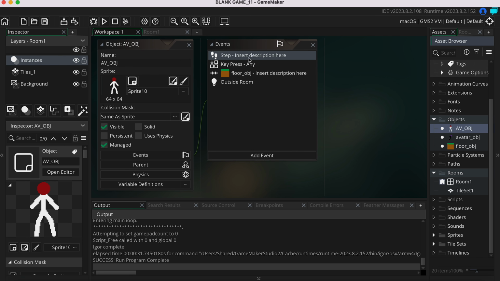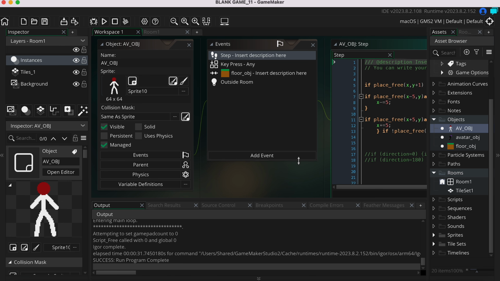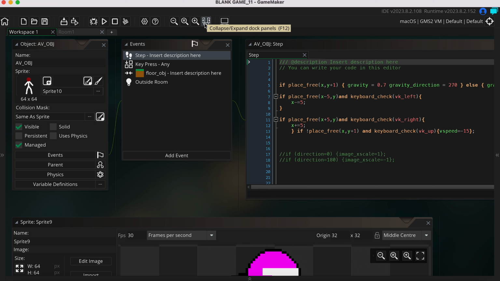And what we're going to do is go into our step code that we previously made. So if we open up our step code over here, again, I'm going to collapse my docs to bring that up in full screen mode. There's a simple piece of coding we need to put in here. Essentially, we need to tell GameMaker that the image file for our avatar, the sprite itself, we want to flip it horizontally if we start moving left, and then flip it back again if we start moving right.